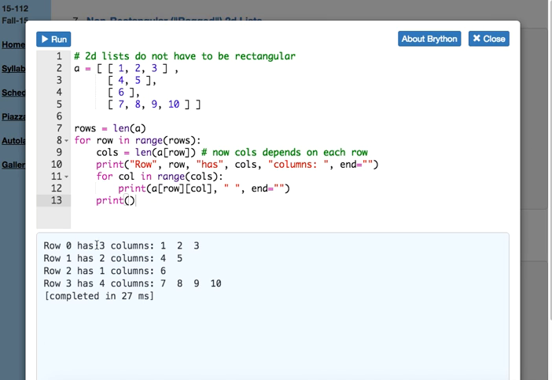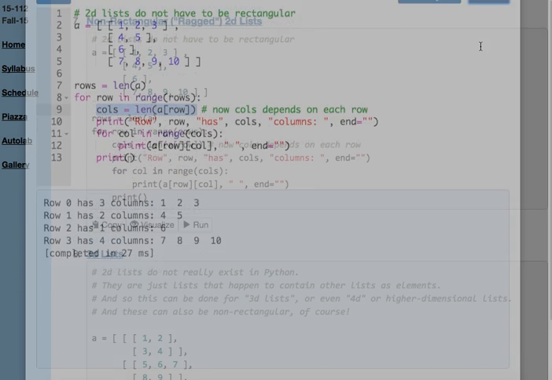And sure enough, row 0 has 3 columns because we're able to pull out len of a of 0. There it is, gives us 3, and then we can access them. But row 1 has only 2 columns and so forth. So this is the magic line that lets you deal with ragged 2D lists.